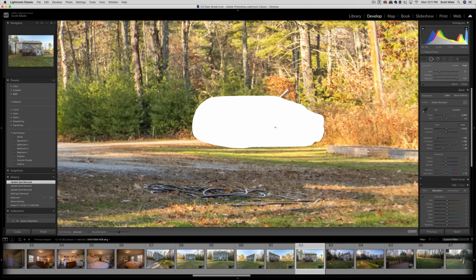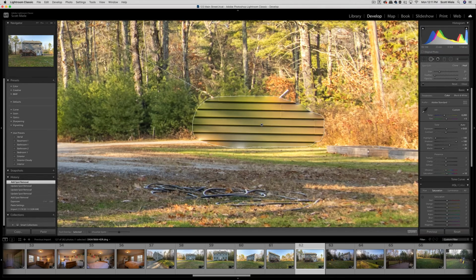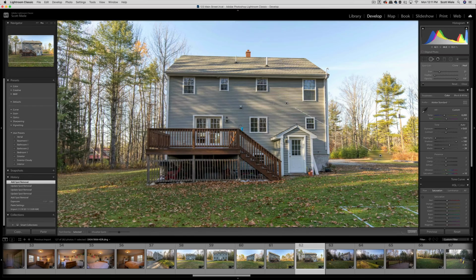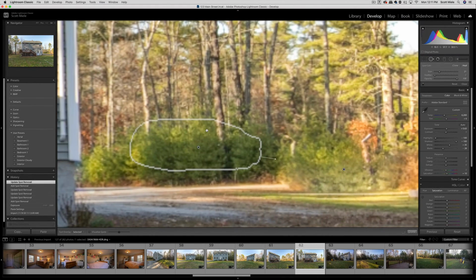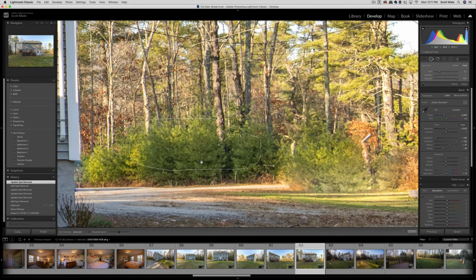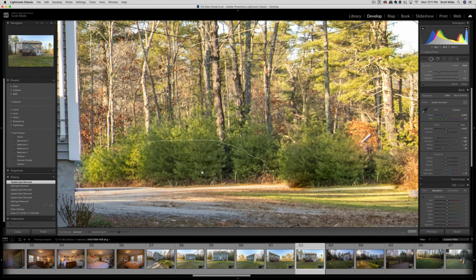If you can move some things around while you're on a shoot, that would be ideal because then you wouldn't need to use the spot removal tool so much while you're editing. But sometimes it's unavoidable. Keep practicing and you'll definitely get better and more efficient. So that's it for a more detailed look at the spot removal tool.